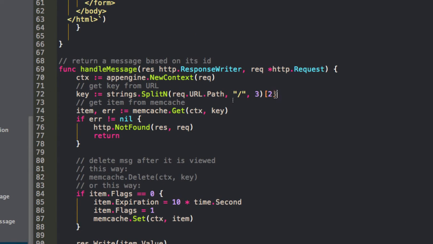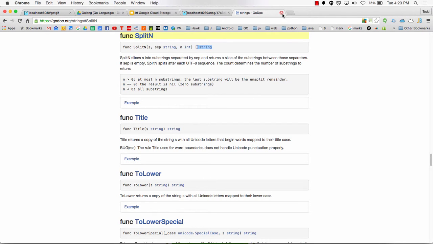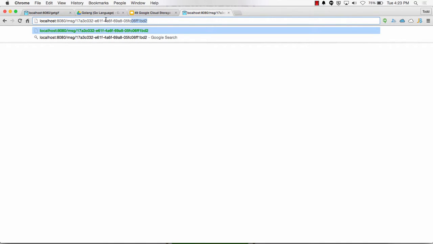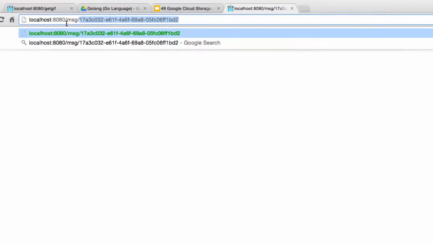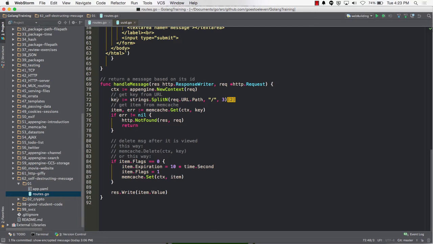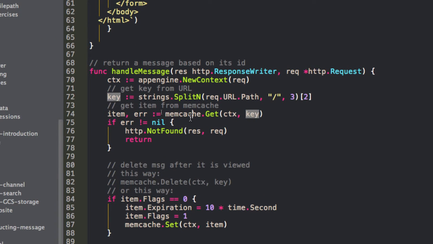So I'm saying, give me the thing at index position 2, which is the 3rd item, because the first item's at index position what? 0. Second item's at index position what? 1. And third item's at index position 2. So if I get the third item, the thing at index position 2, I'm getting that right there. So now that I have that key, I could do memcache get context key get my item.